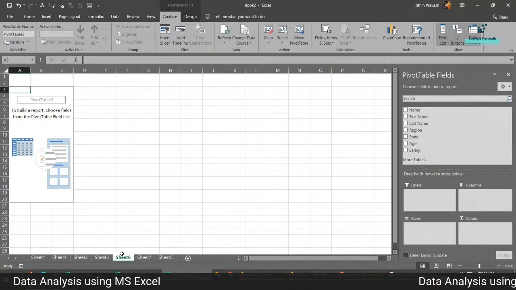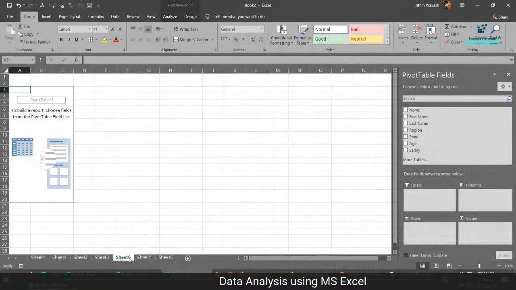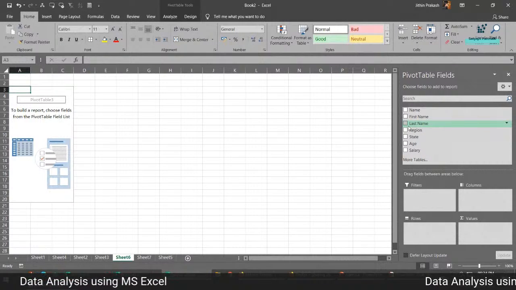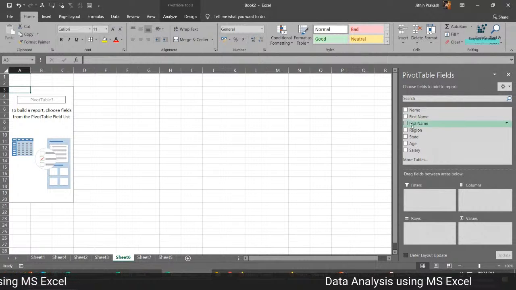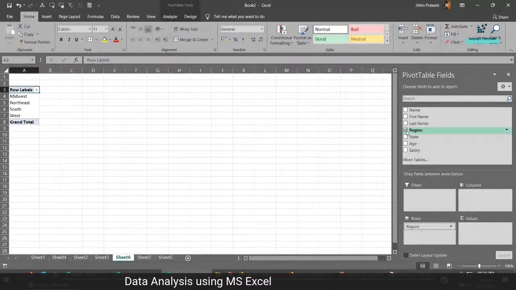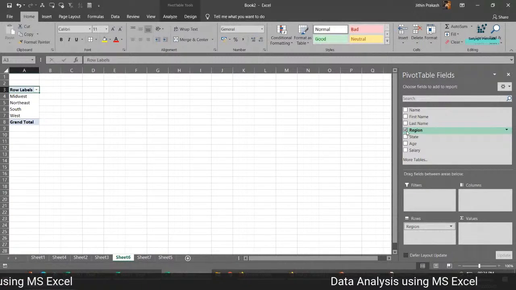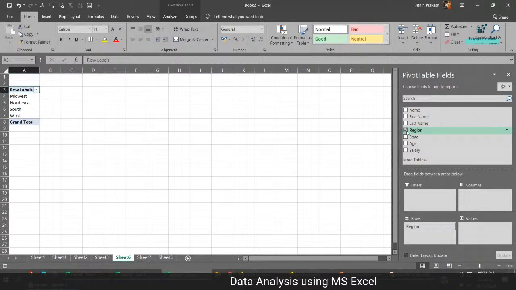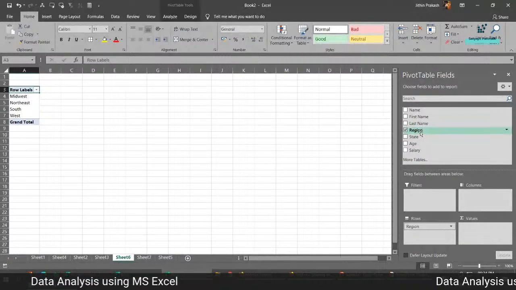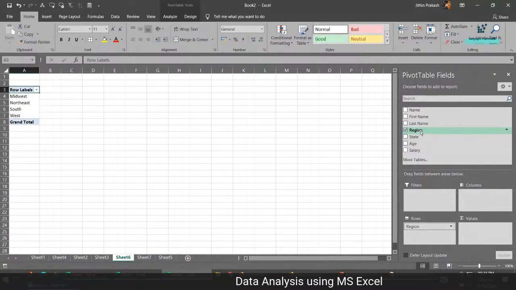All right, so I'll show you how to get a CountIF or SumIF data from the pivot table and how to do the aggregations, etc. So I'm going to pull in the region. I need to know how many regions are there, like how many times a particular region is repeating. So for that, I've entered the region. Now I need the count of these regions, like we do in SQL.